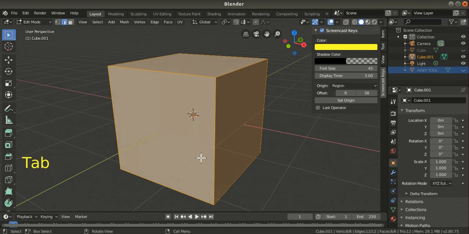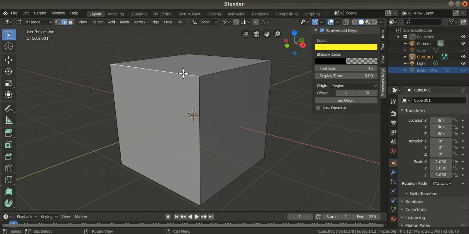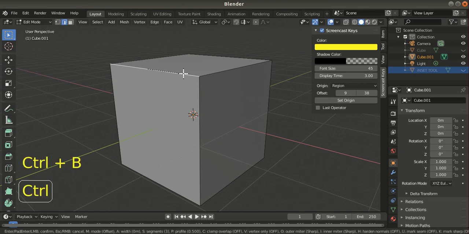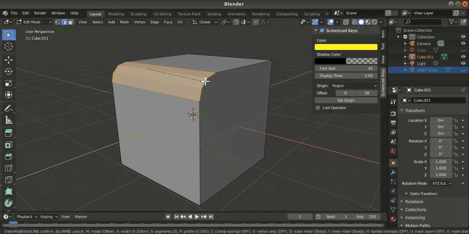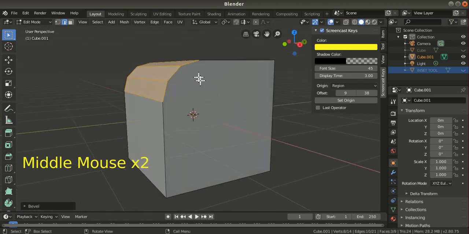Go to edit mode, you can press Tab on your keyboard, and let's say you select this edge. Make sure you are in edge selection mode, and to activate the bevel tool you have to press Ctrl+B. When you press Ctrl+B, you move your mouse left or right, and you see now your edge has become curved.